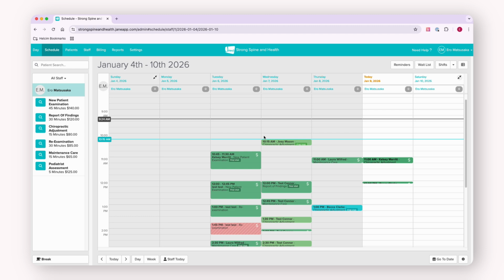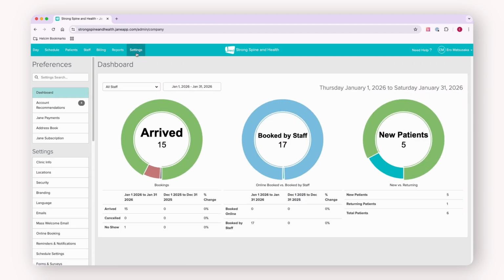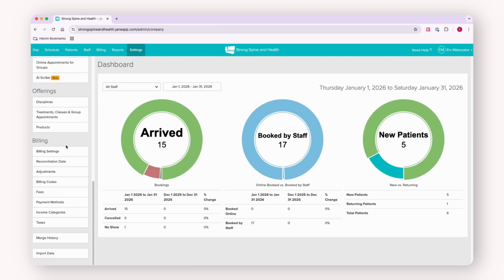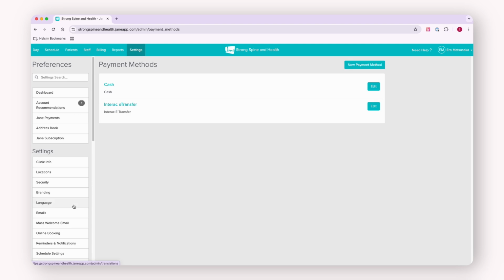Before we move on, we're going to need to create a quick manual label within Jane so that the extension can pick up on the transaction amounts. Start by going to the settings page in your Jane account. Then scroll down and select Payment Methods under the Billing section. Then add a new payment method.